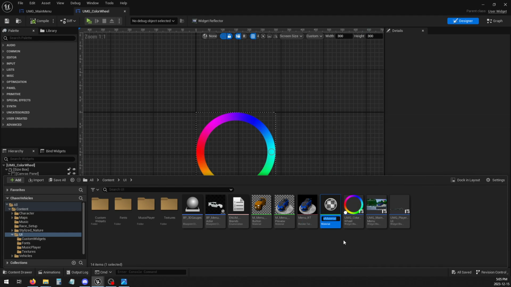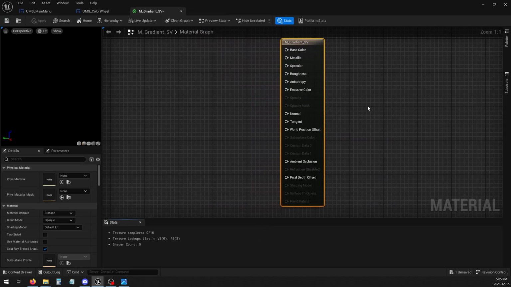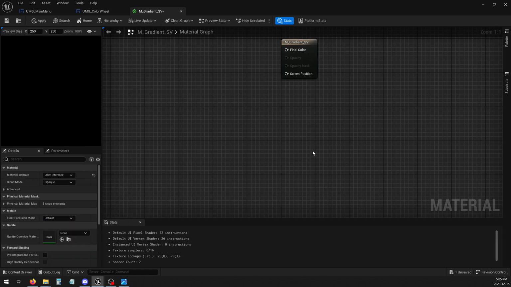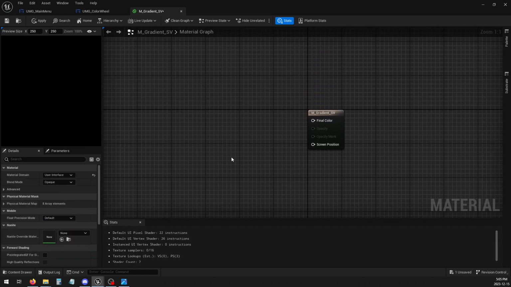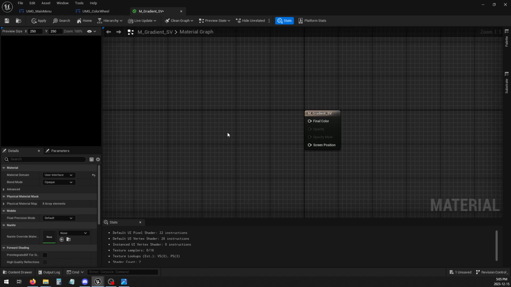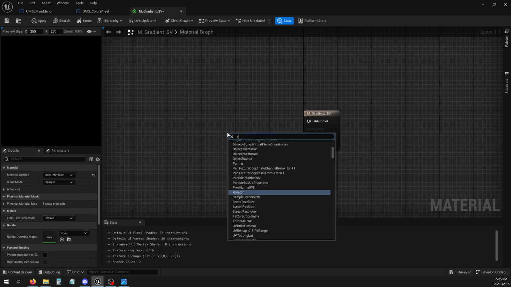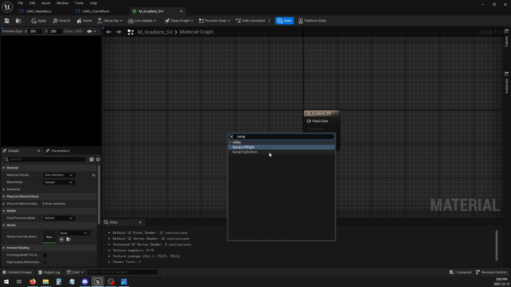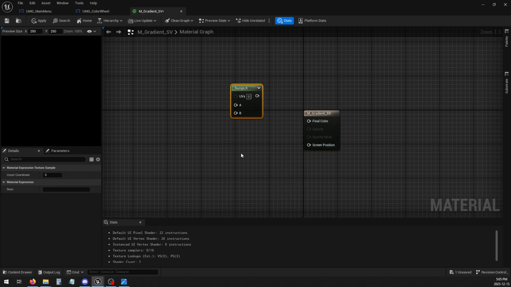Material. Let's call it M gradient SV for saturation and value. Let's also set it to material domain user interface. And for this, we'll be using ramps. So in the ramp, you have left to right and top to bottom. We'll be using both.